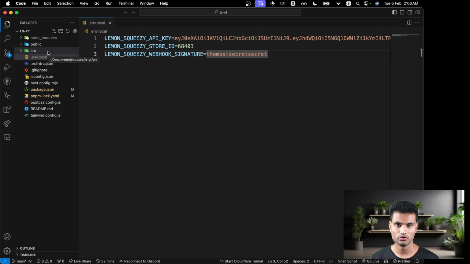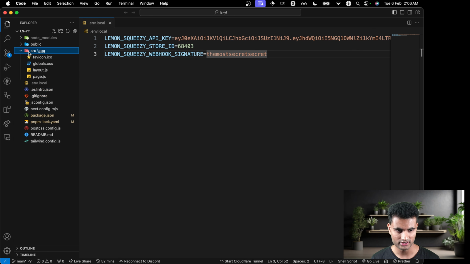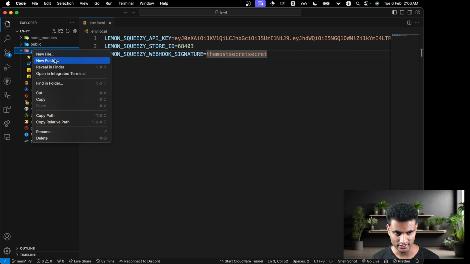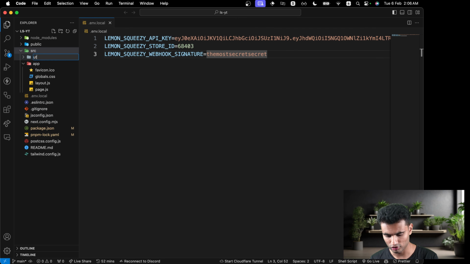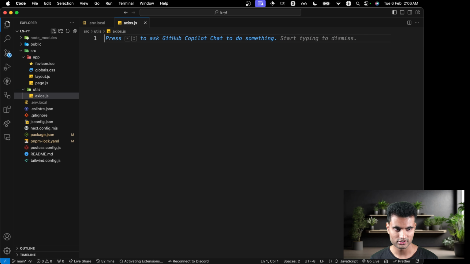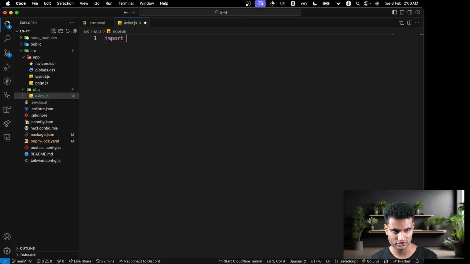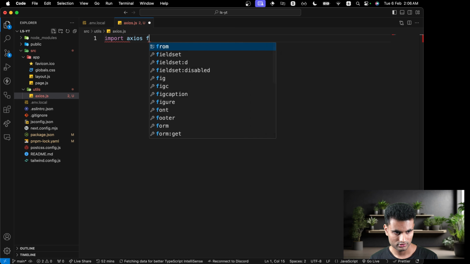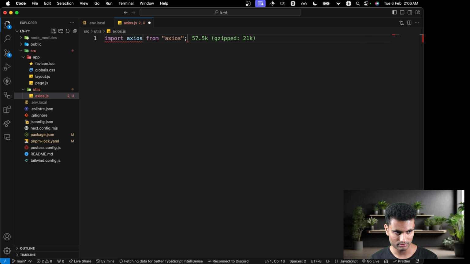All right. Now let's go into the SRC folder, and let's create a new folder inside the SRC folder, and I'm going to call it utils. And inside utils, I'm going to create a new file called axios.js. And this will contain our Axios configuration. So I'm just going to import Axios here. Import Axios, autocomplete, thank you.